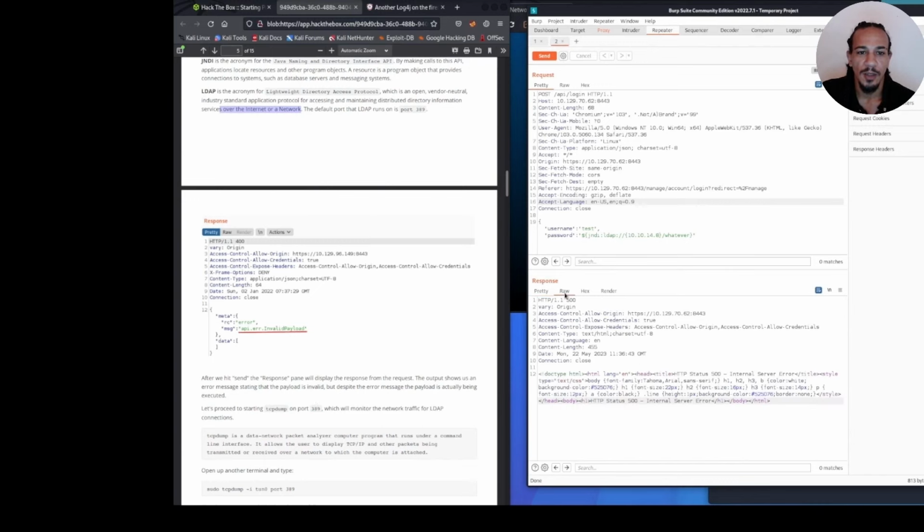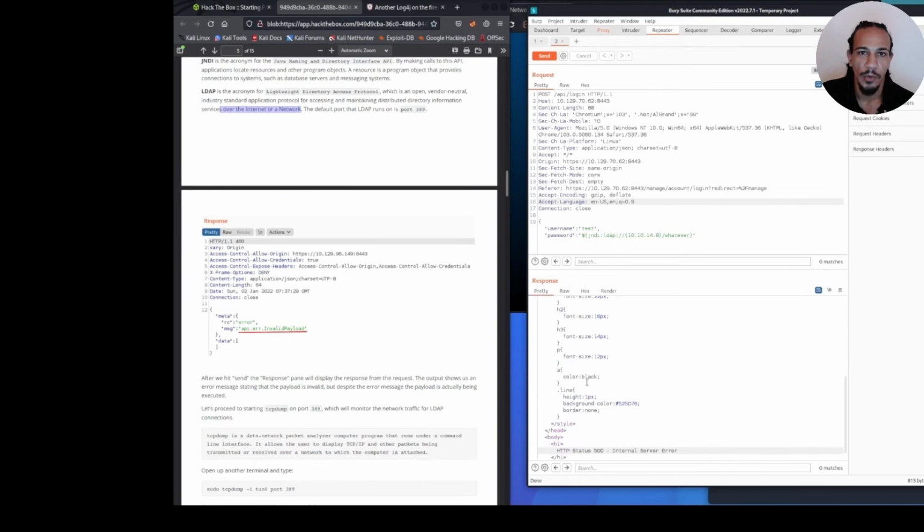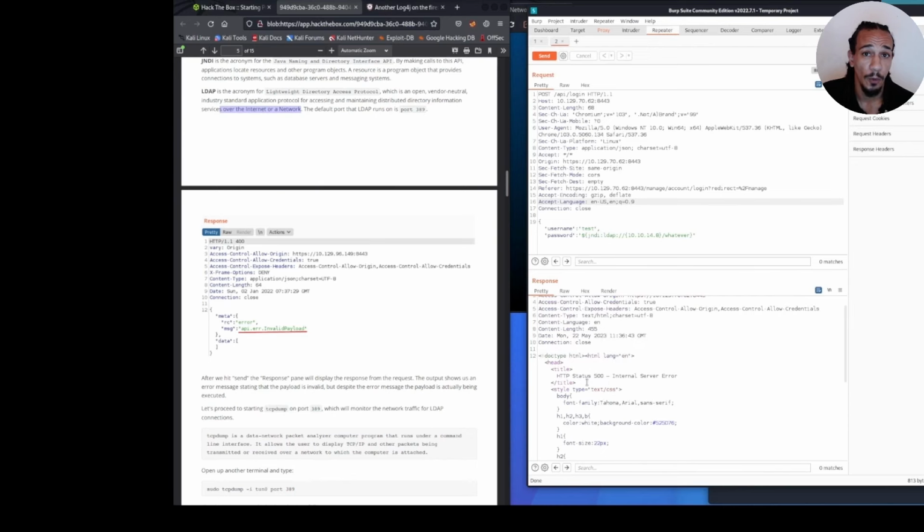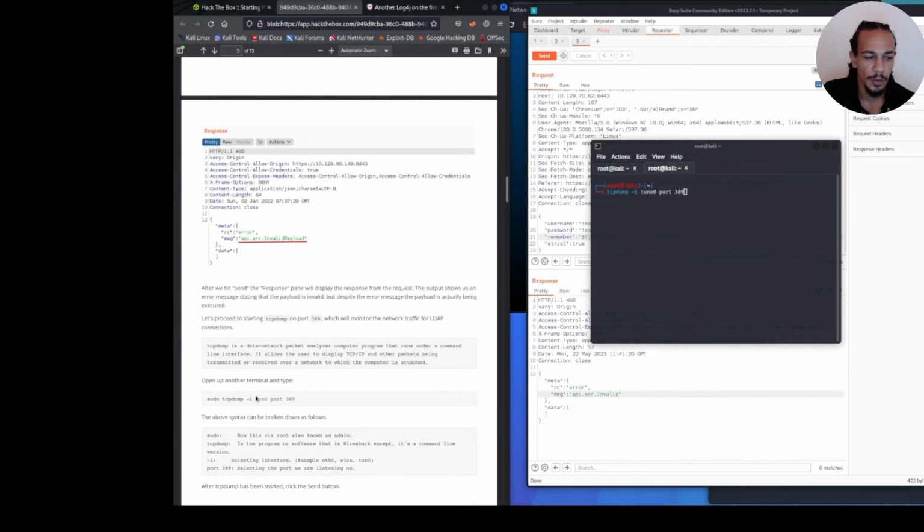So now we're going to proceed to starting a tcpdump on port 389, which will monitor the network traffic, and it's the default port for LDAP, so it works out perfectly. Here we'll open the terminal. If you don't have root privilege, you'll need sudo. It didn't actually work, so we're going to open another terminal and just use sudo instead of relying on the default terminal that should have opened up with admin privileges.